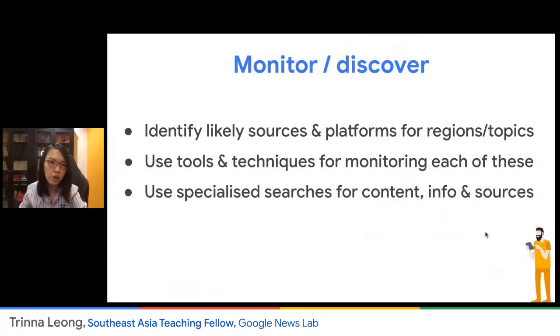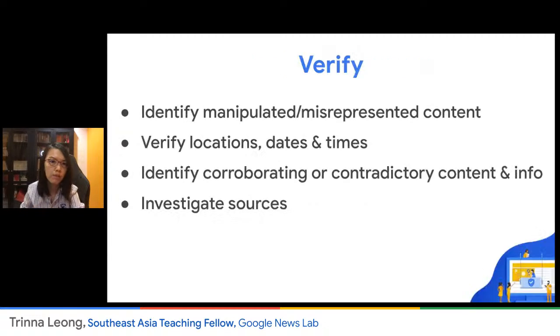So with monitoring and discovering, we'll need to identify the likely sources or platforms that are used according to different regions, according to a topic, like anti-vaxxers, where would they usually congregate, for example. And we will use tools and techniques to monitor each of these, and we will cover in the subsequent workshops what tools and techniques we'll need. And then also we'll use specialized searches for content, info, and sources. Again, we'll also cover this in our upcoming workshops.